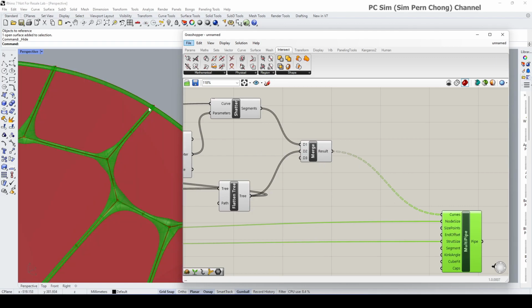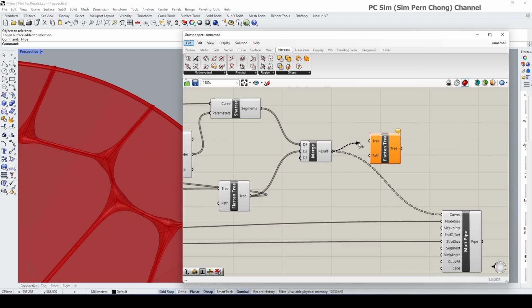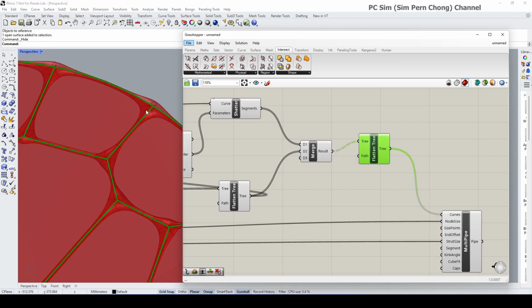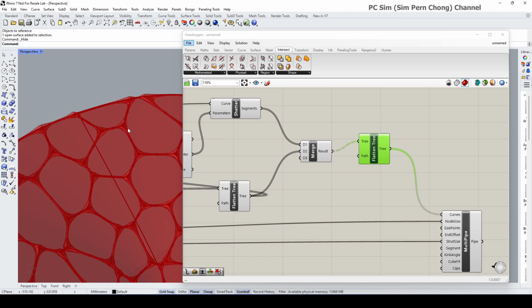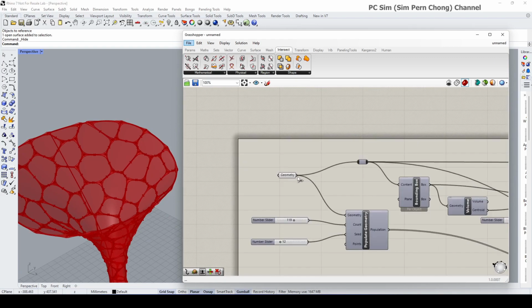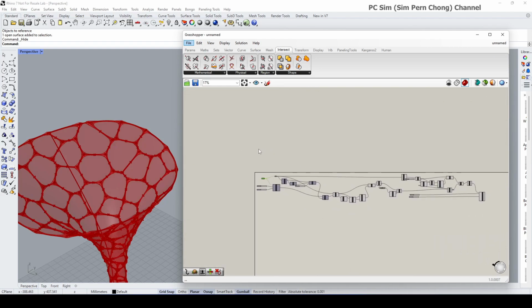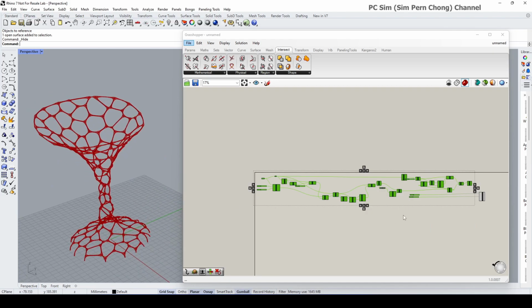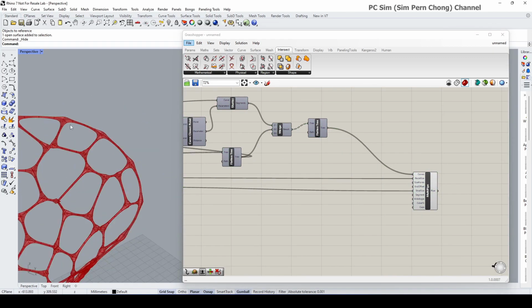Okay, still not giving us a good result. Let me try to do a flatten here. Great. Let me hide all the rest. Now we got the form and they're all connected.